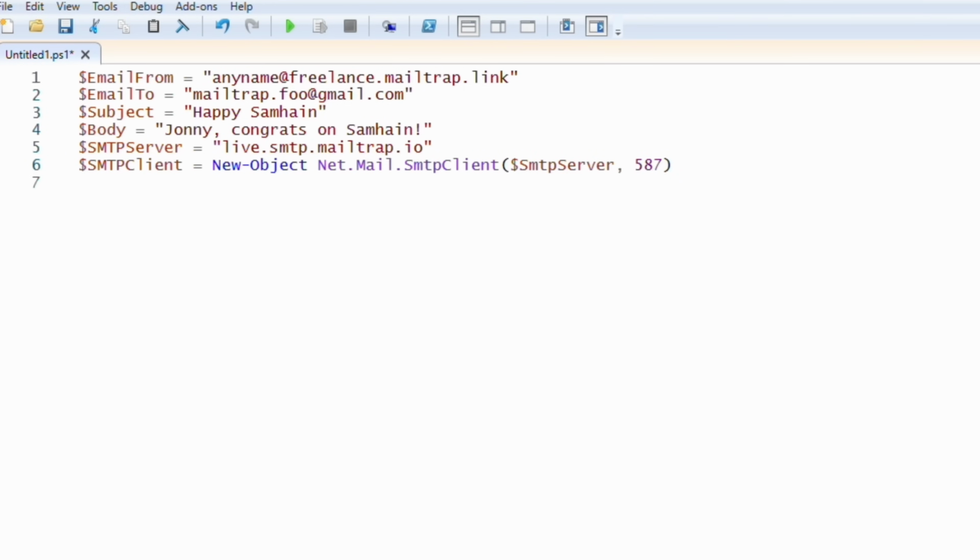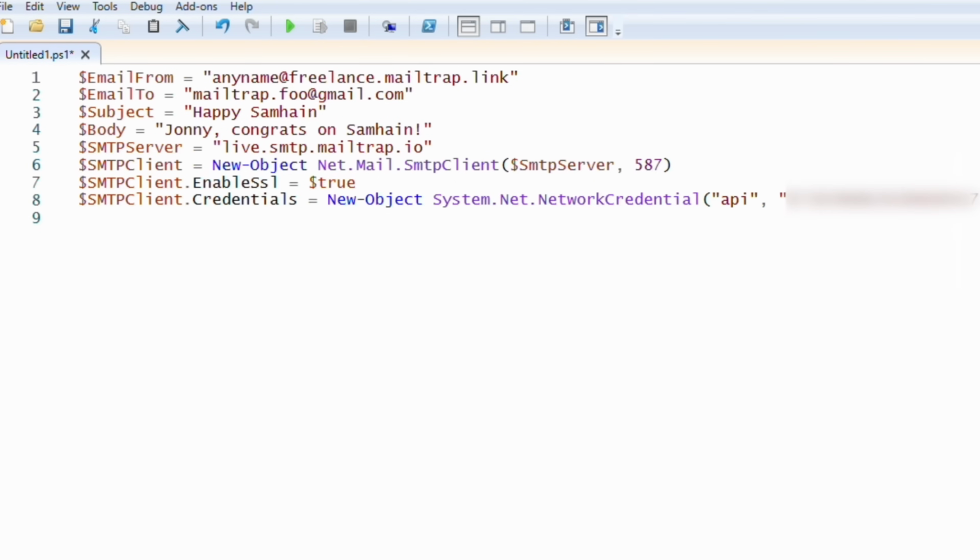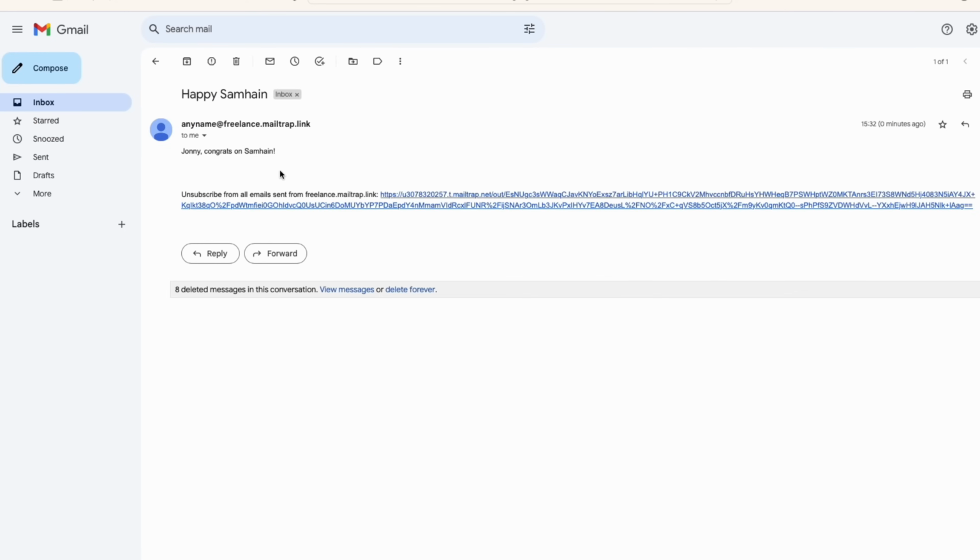For the client, you also need to enable the usage of the SSL protocol and set the credentials. To finally send the email, use the send method of the SMTP client and pass it the message sender, recipient, subject, and body. Upon running the code, if all went well, the email should land in the recipient's inbox. And that's it for this tutorial on sending emails from PowerShell via an API.